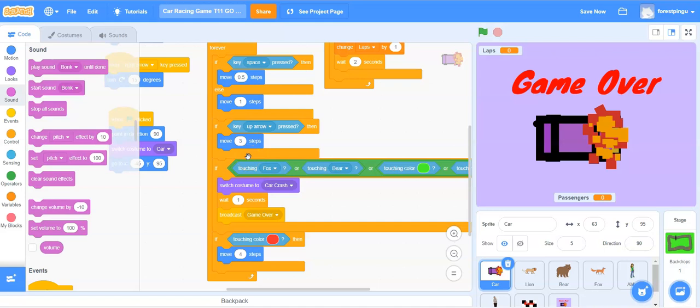Now I'm going to make my car make a boink sound when it runs into one of my animals crossing the road or onto the green grass. So where do you think I'm going to put the sound effect? If you were to say inside the mouth of the if block here, you would be correct.